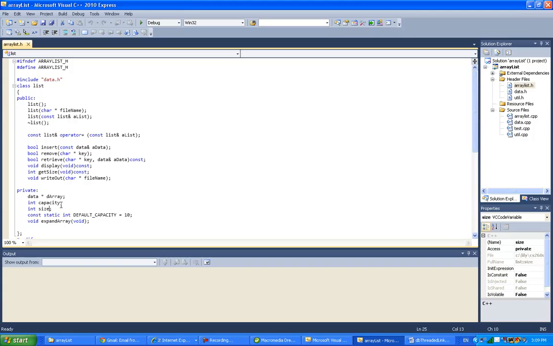For example, I could have an array of 100 elements, but only 3 elements are there. So the other 97 spots are not occupied. So the size will be 3, capacity will be 100.